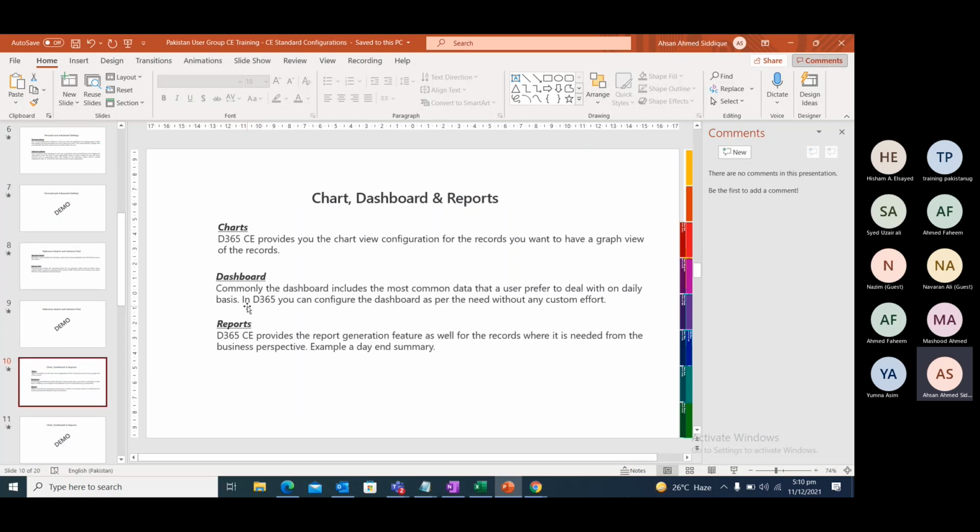So the third one is basically to configure any chart, dashboard, or report in the system. D365 usually provides us the very important part when anybody is logged in, which is the dashboard, and it's the user preference to always go with such dashboard they are usually going to deal with. So in the D365 chart, it provides the chart view configuration for the records you want to have a graph view for. There are different graphs available which can be selected as a chart, and you can see that in the chart view when you want any record for that.